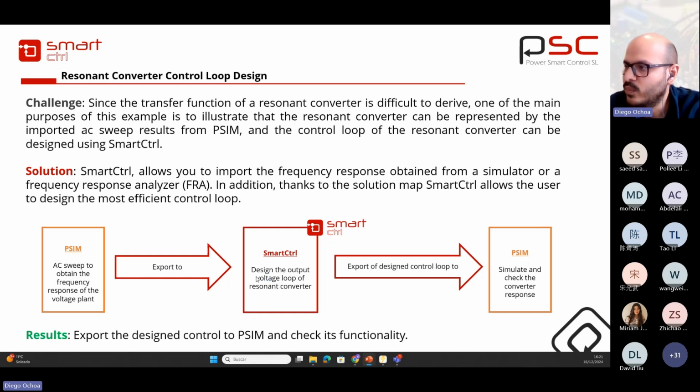After that, we tune the PI compensator. We export the design to PSIM, and we check how the converter responds to see if the controller is stable or not. We use this option because the procedure to get the transfer function of the resonant converter is a very complicated process. So I think one of the best options is to measure the plant directly with a frequency response analyzer, or in this case, using the AC sweep.